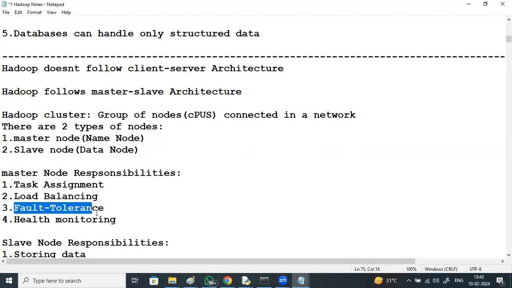Fault tolerance means that during execution, if any slave or system suddenly goes down, that task has to be assigned to another system. Who does this? Master only. Health monitoring: before assigning a task to any slave, it first checks their health status. And the slave's responsibilities are, first, storing data, and secondly, processing data.